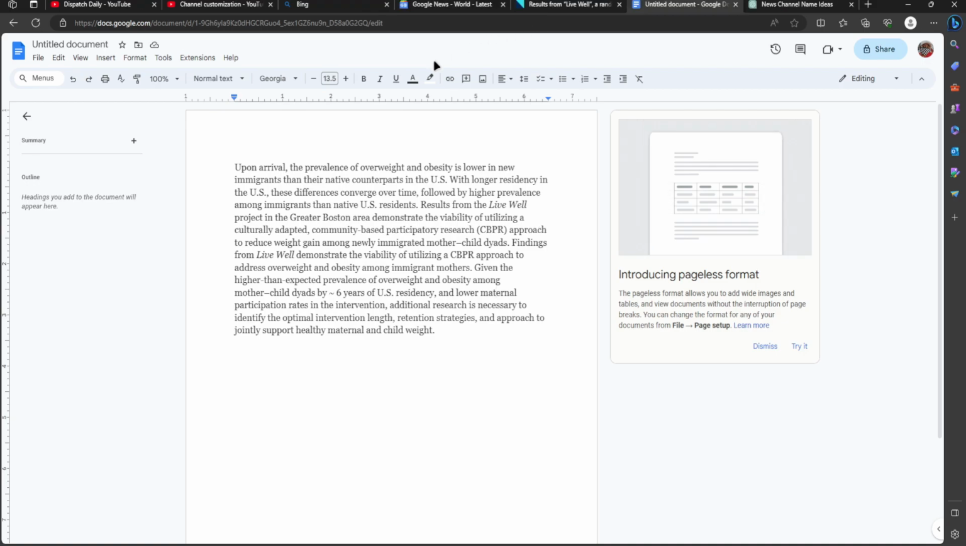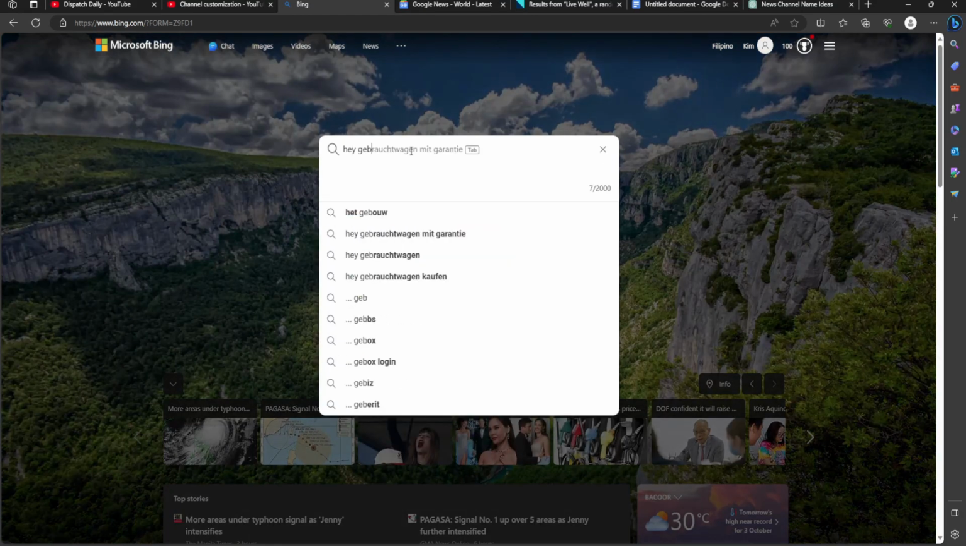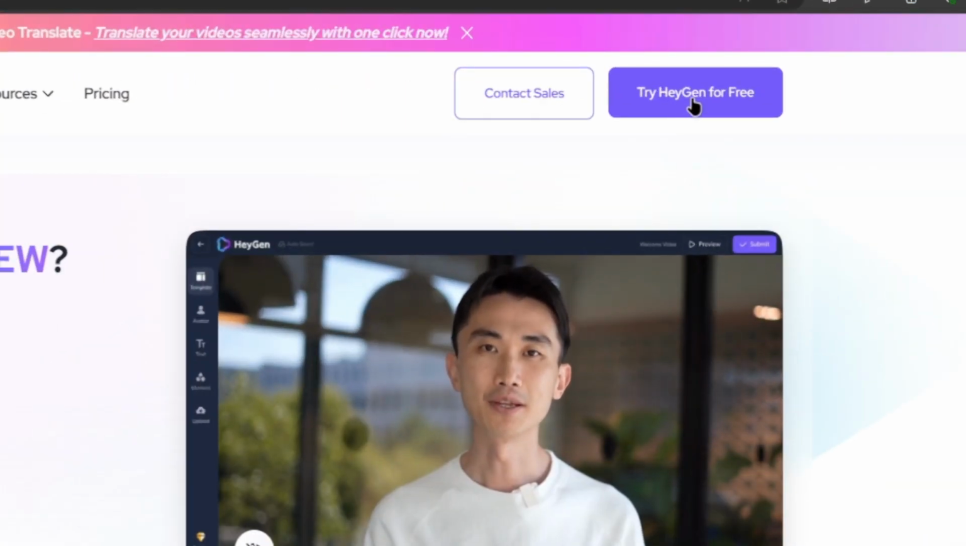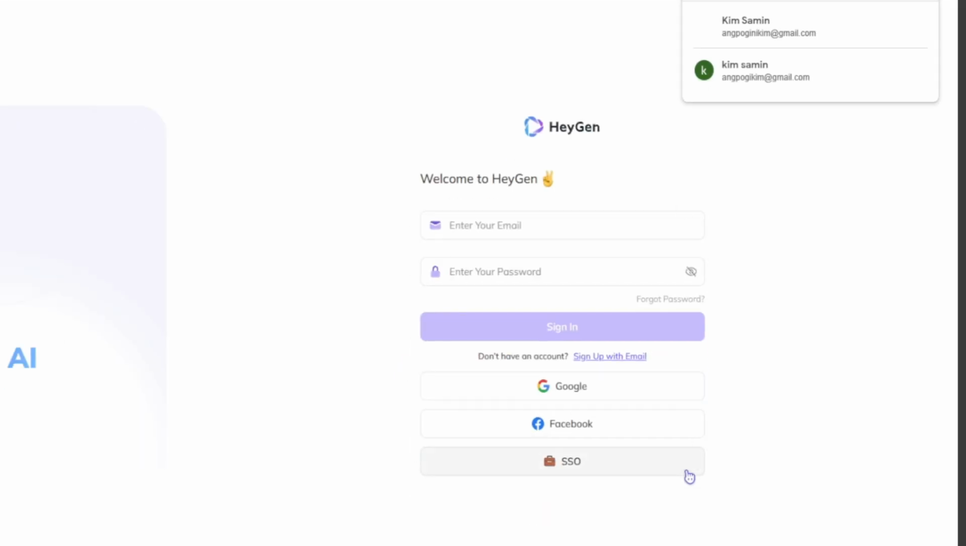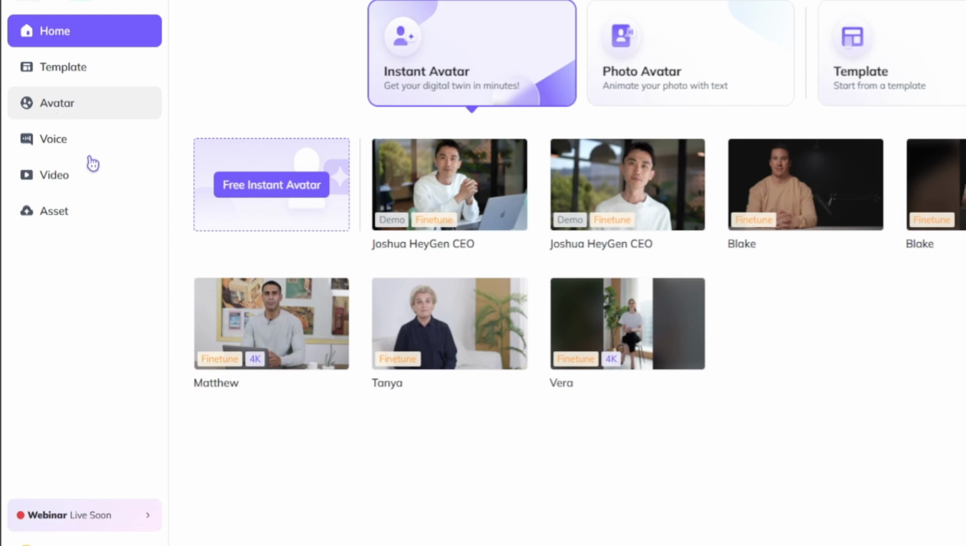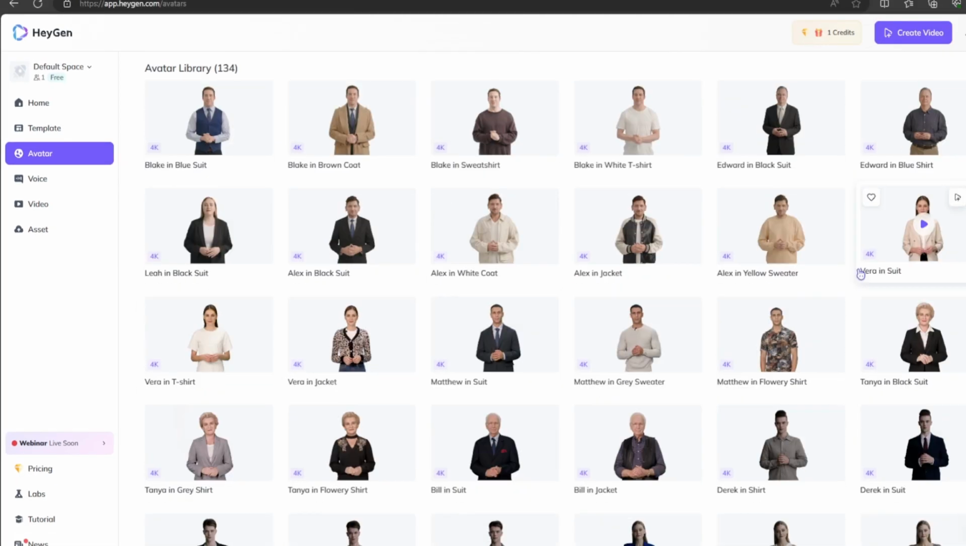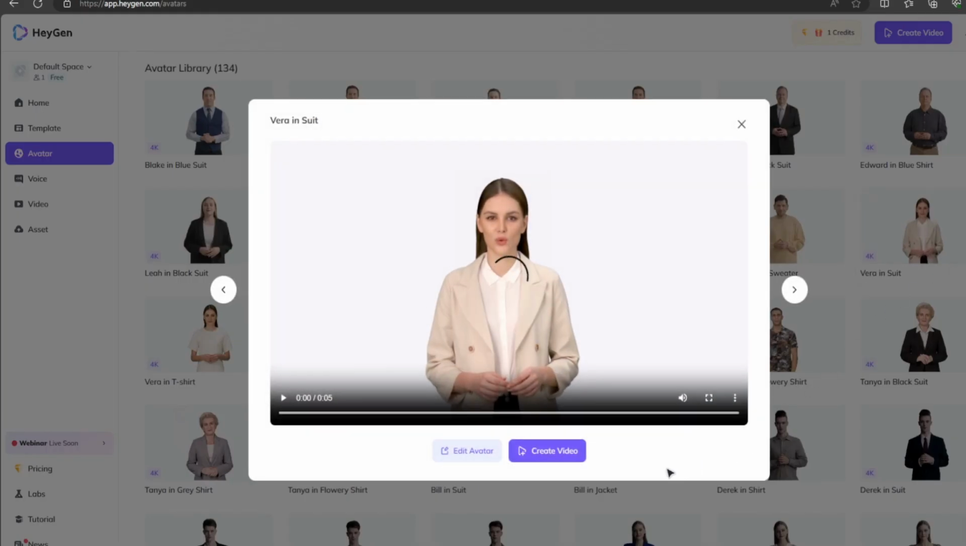Now that our news is ready, we can just go ahead and create our news presenter. For this one, we're just gonna use this amazing tool called HeyGen. And go ahead and click try HeyGen for free and proceed by creating your account. After that, just go ahead and click on the avatar right here, and you can go ahead and select your preferred avatar. After selecting your preferred avatar, just go ahead and click on it.